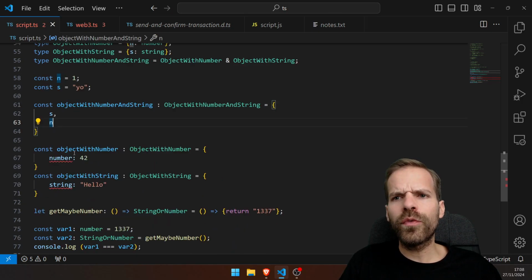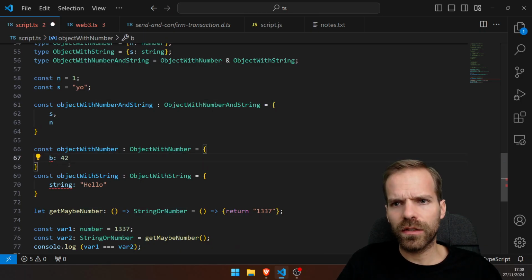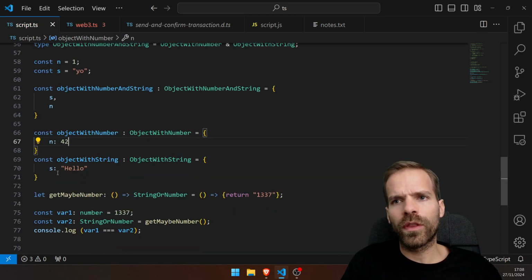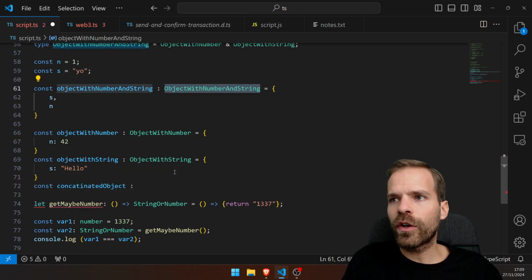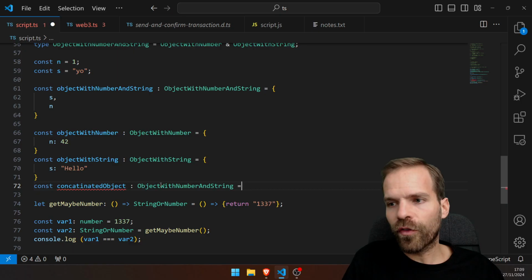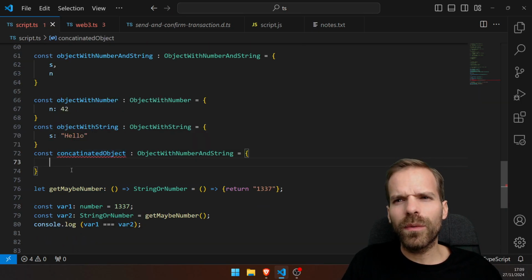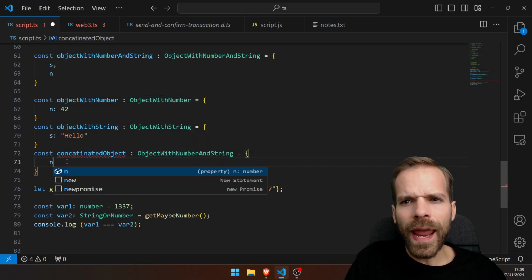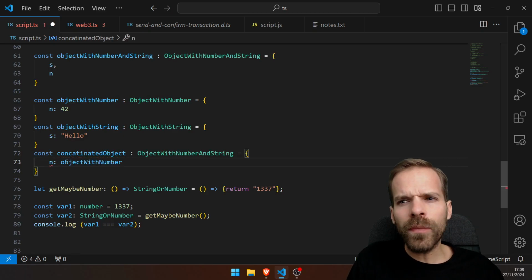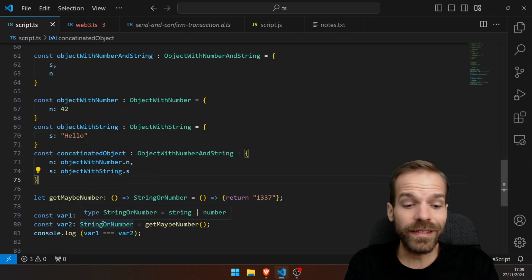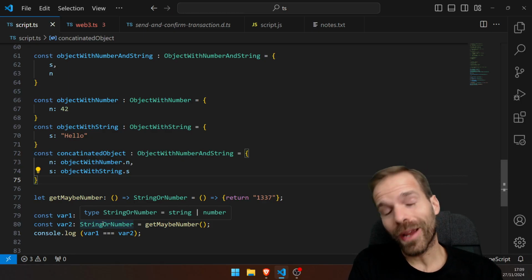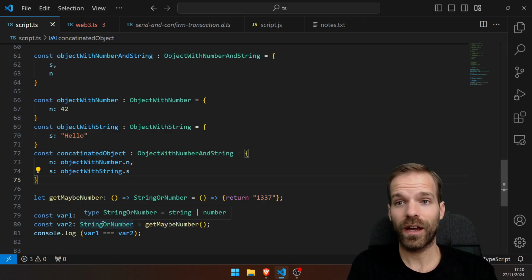Now, what if we have those two objects, the one with a number and the one with a string, and I now want to make myself an object with a number and string from both of them? So basically what I would need to do is my n is from the object with number, get me the n, and my s is from object with string, get me my s. This is how I would need to do this, right? Well, there's actually a nicer way how to do this.